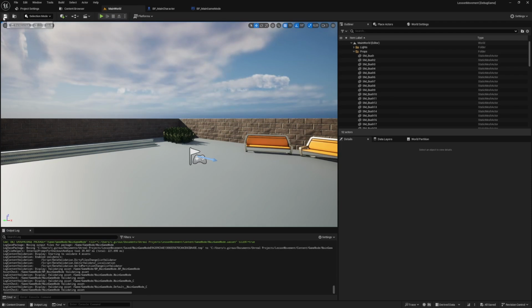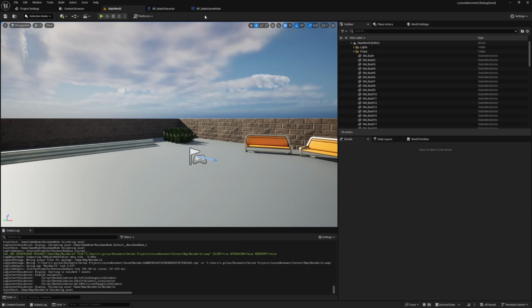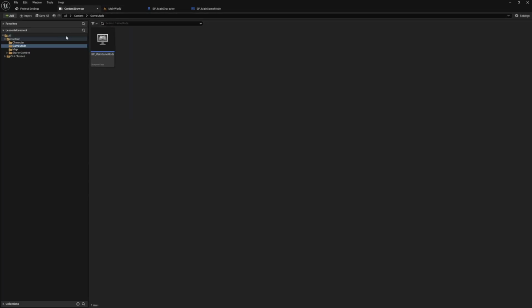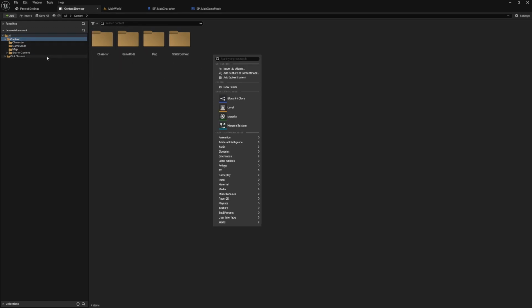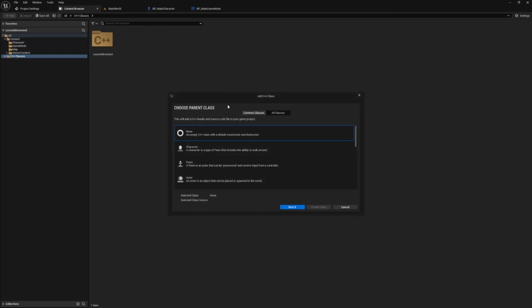And I need to update this as well. Okay. The second thing we need to create before being able to start coding is a controller. For that, we also need to create a new C++ class. So let's go.